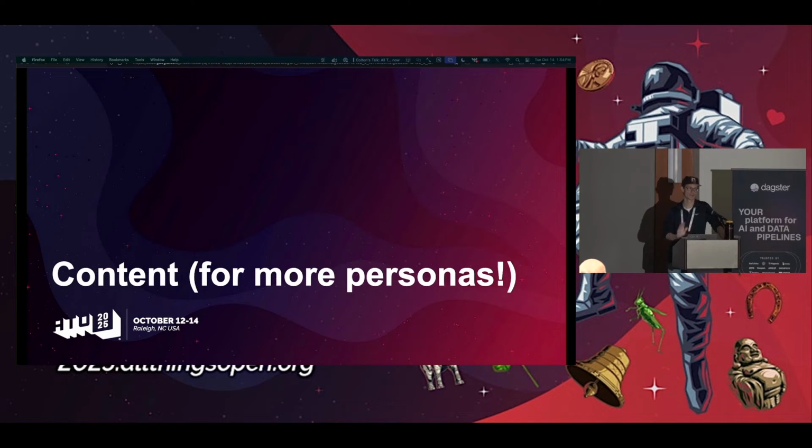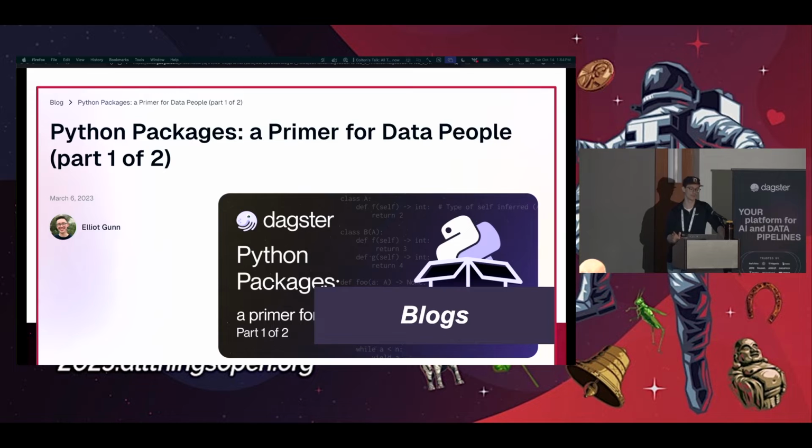Okay, so we talked about the documentation, but there's a lot more content that we're producing, and I wanted to briefly talk about those, because those come into play too when we talk about how we're using AI to improve this content. So we have blogs. And this is targeting a different persona, more like those newbies or those people learning Python for the first time or just completely new to Dagster as a product.